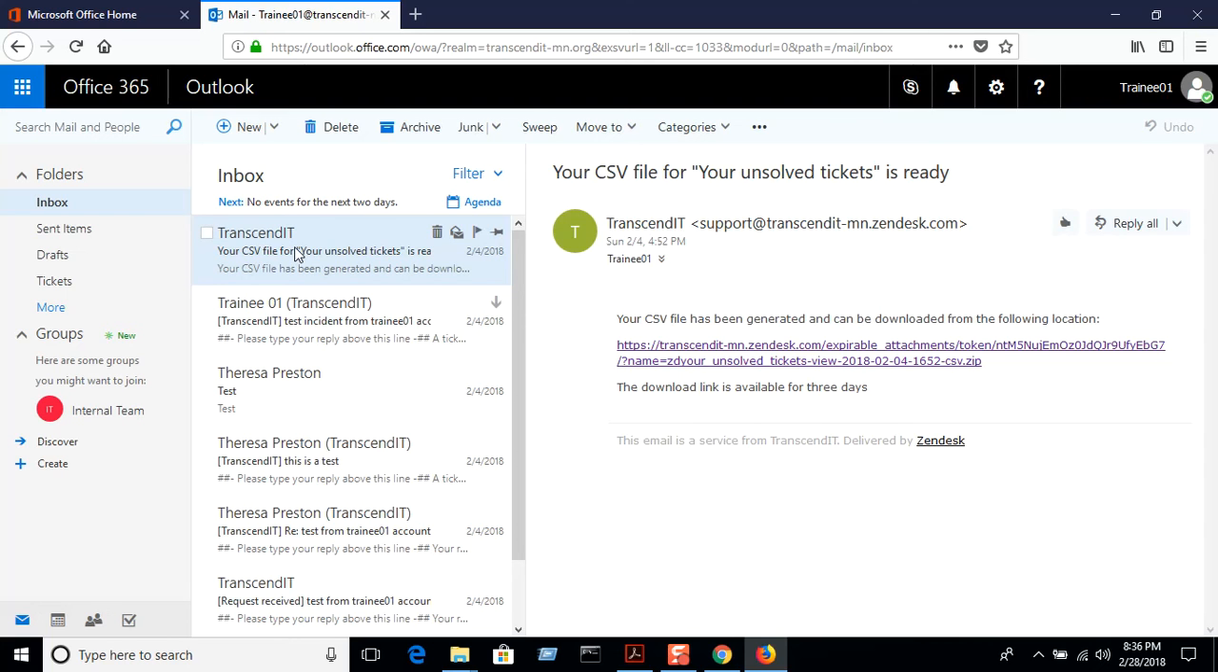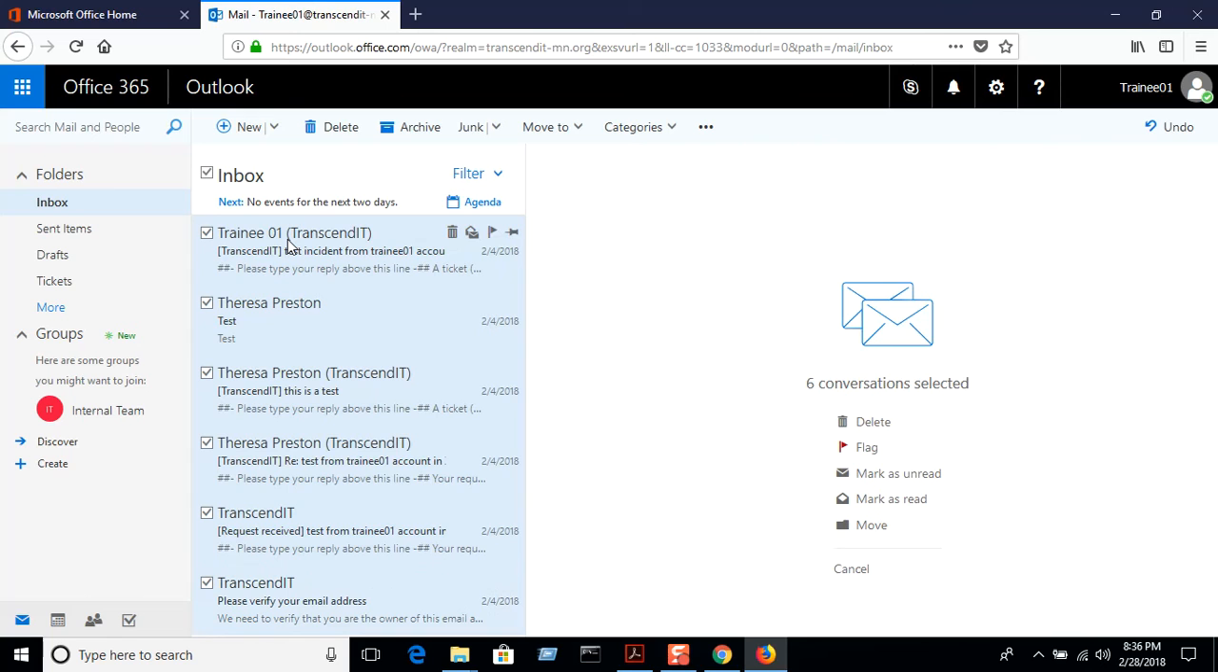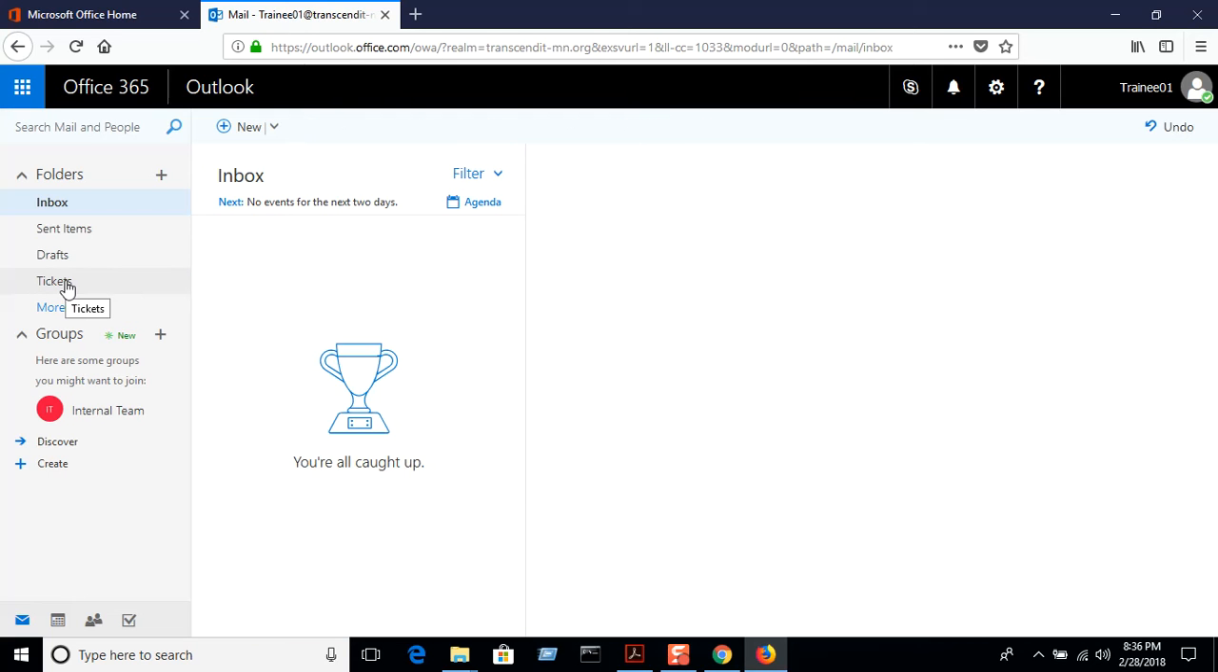Instead of moving one at a time like that, just left-clicking and dragging, you can click on it, hold the shift key, and hit the down arrow and it will automatically highlight a bunch of stuff. So I can just hit the down arrow and it'll highlight everything. And then I can move it all at once into my tickets folder.